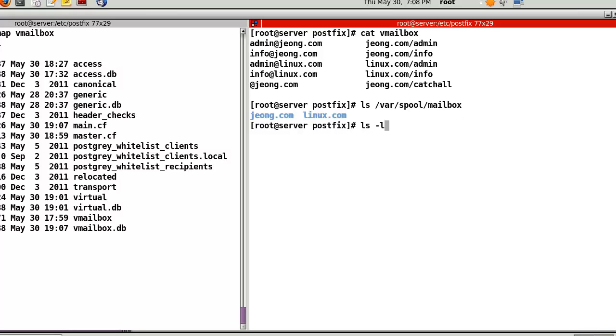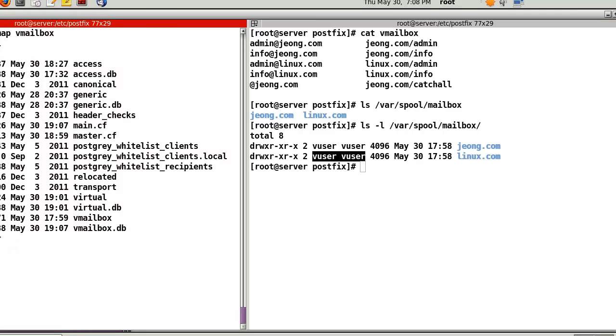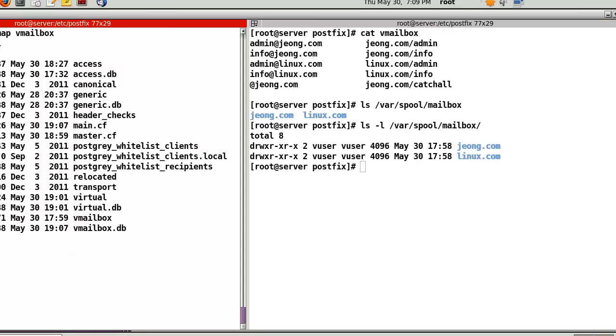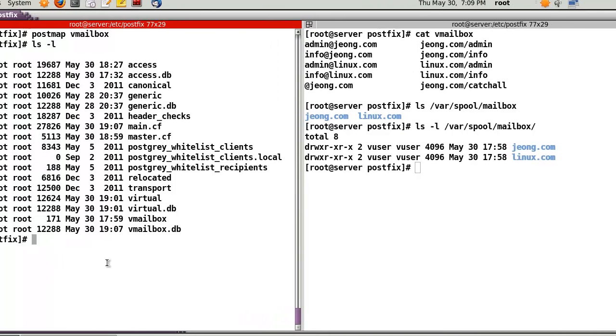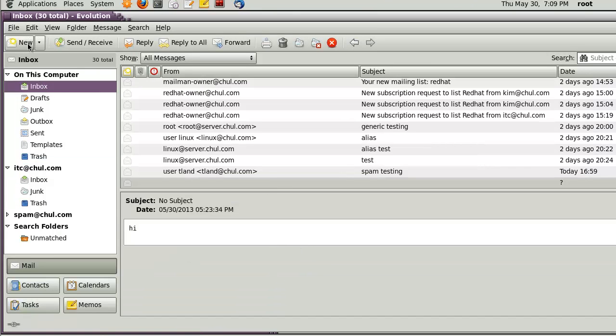One more thing, please don't forget to check the mailbox as well. Now the user must be v user like this. Okay, and one more test. I will test this one as well, jong.com. If I send email to a user who is not defined in this file, then this one will be saved here. And linux.com as well, we can see user or not like this. Okay, then the test, admin, info like this. In this one is tenant.com. So test new.